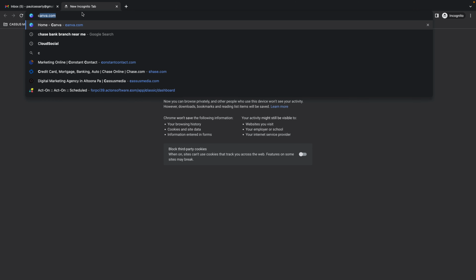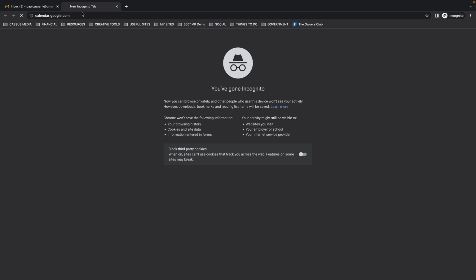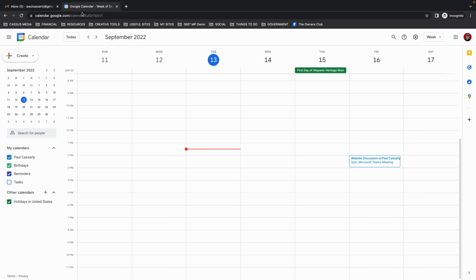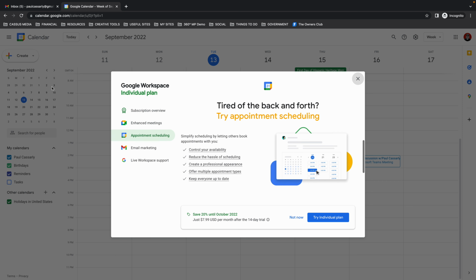What we're going to do is go to calendar.google.com. You can see we are in Google Calendar. You see how here in appointment schedule it says premium. So we click that, and you have to get a Google Workspace account. It forces you into that.